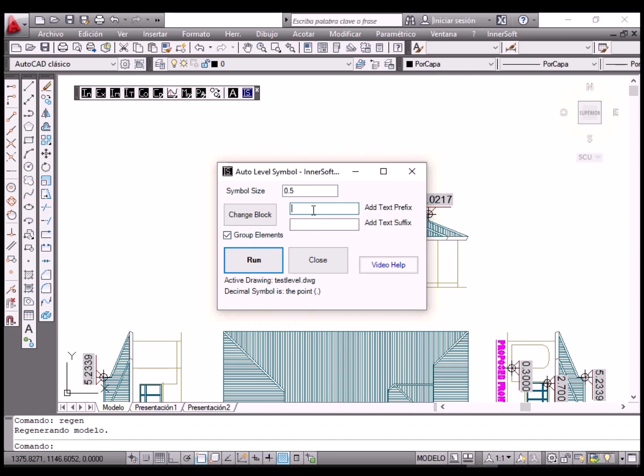We can add a suffix and a prefix to the text that shows the numerical value of the dimension.